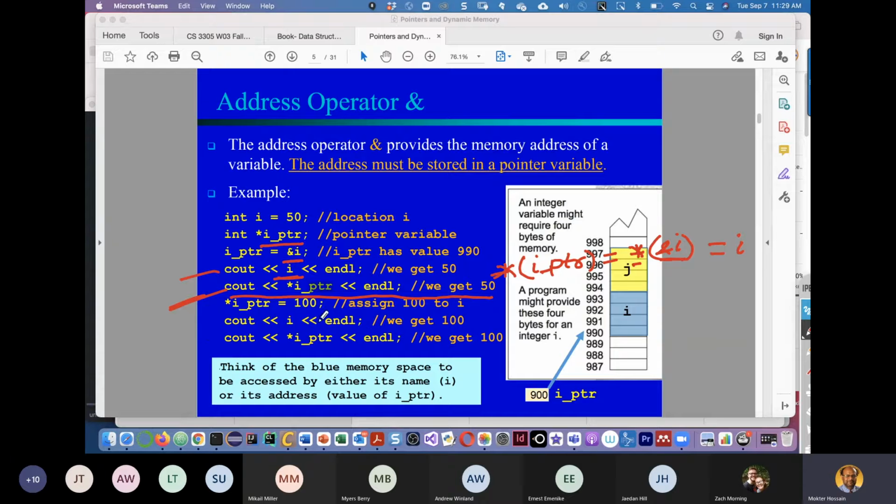But I would like you to do another example. If you cout only i_ptr, then it will print an address, the memory location, something like this. But when you print star i_ptr, then it will print the content of that memory location.